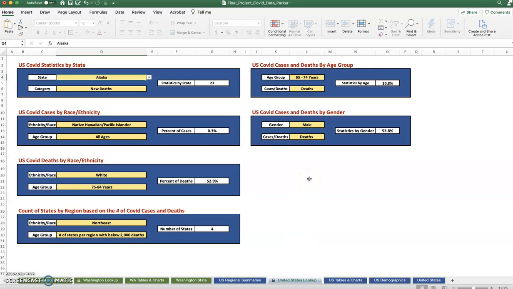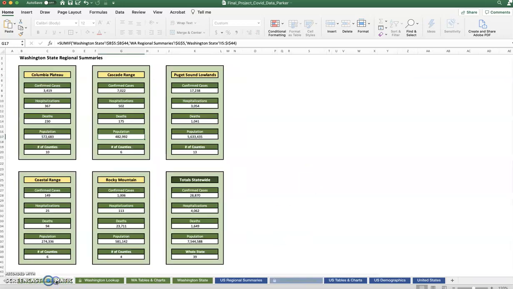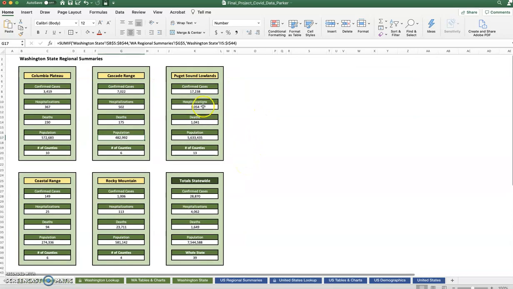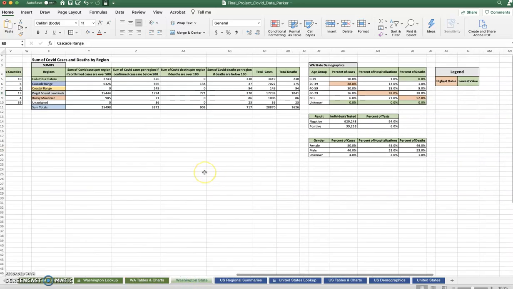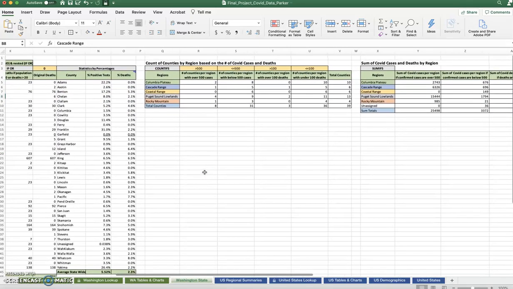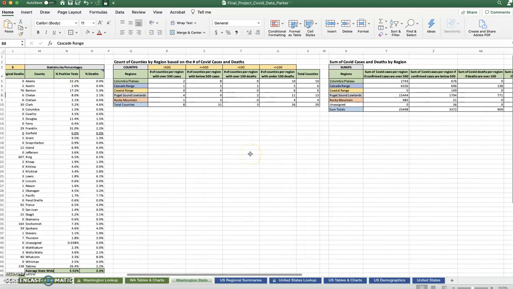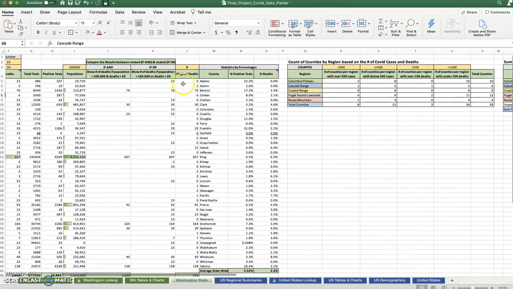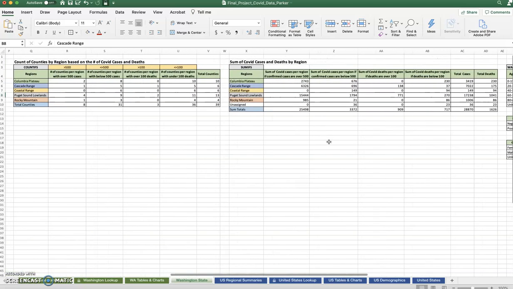So then also on the summaries sheets for Washington, and there's another one for the United States, I used SUMIF functions and COUNTIF functions to calculate these. And then also on the Washington State and the US main data pages, I used COUNTIFs and SUMIFs, and I also used IF and IF OR to filter things through. And these are some of the most advanced functions that we have used.